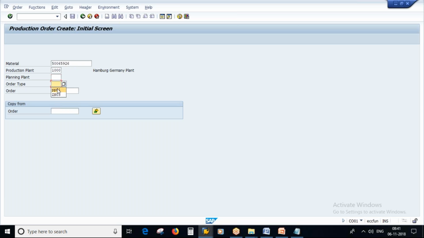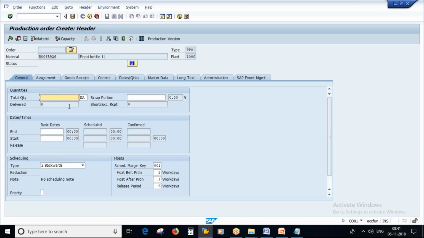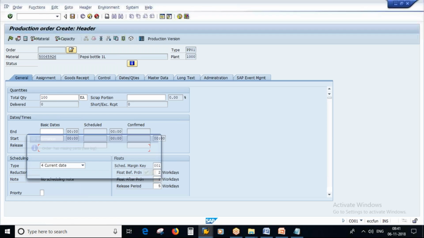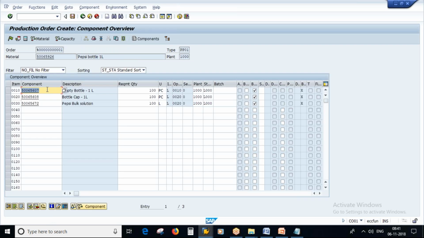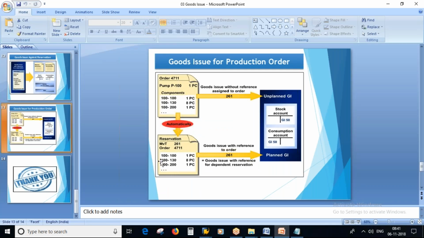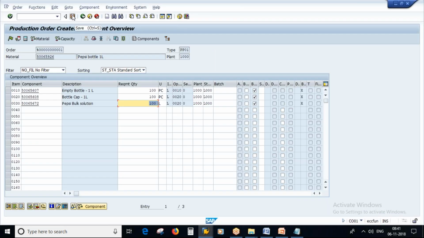They will enter an order type. Enter. Let's say they want to manufacture 100 bottles. I will use the current date. Whenever they create a production order, if you see, there is a button called Component. So these many raw materials are required: empty bottle, bottle cap, and solution. And these are the quantities. So whenever we create a production order, the system automatically creates a reservation for the components. I will show you this. First, let me save this production order. I am saving the production order.